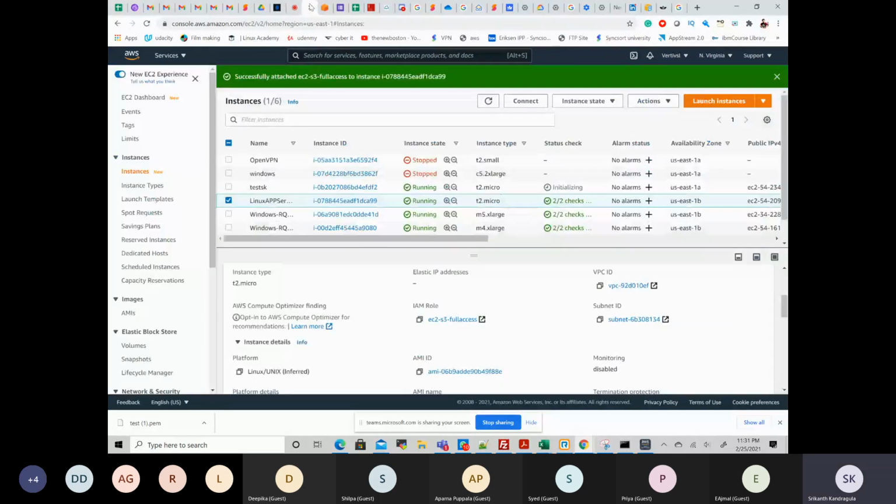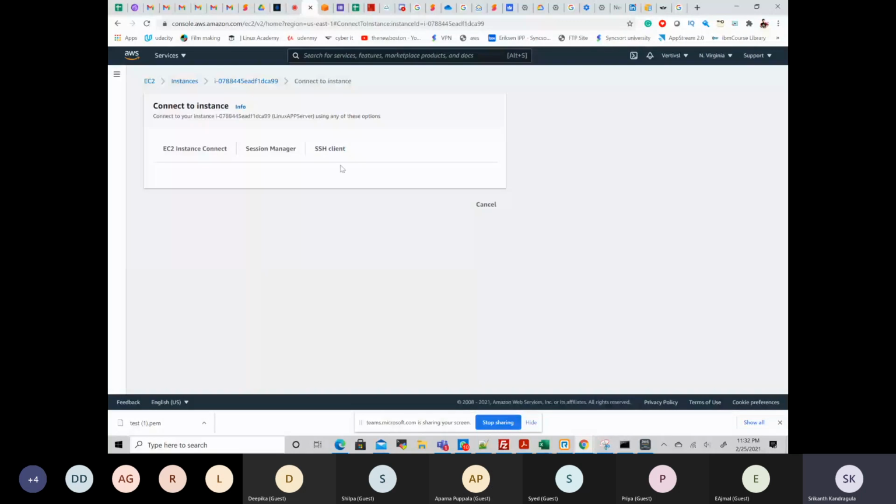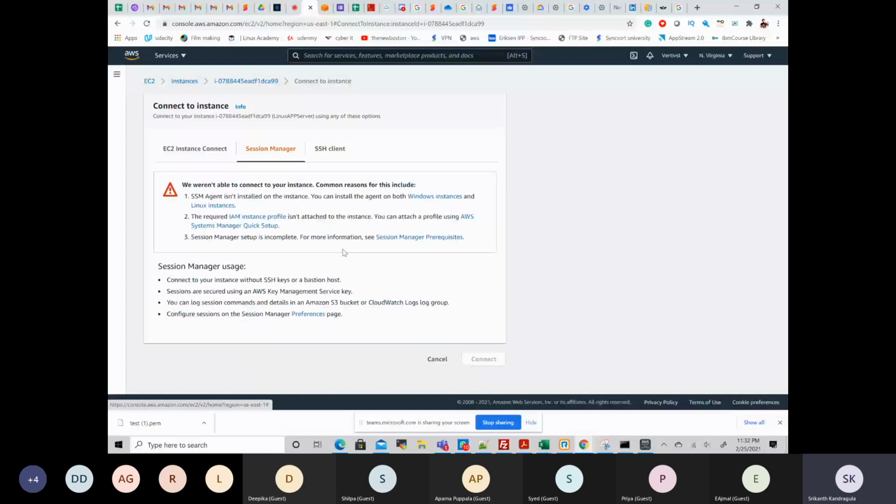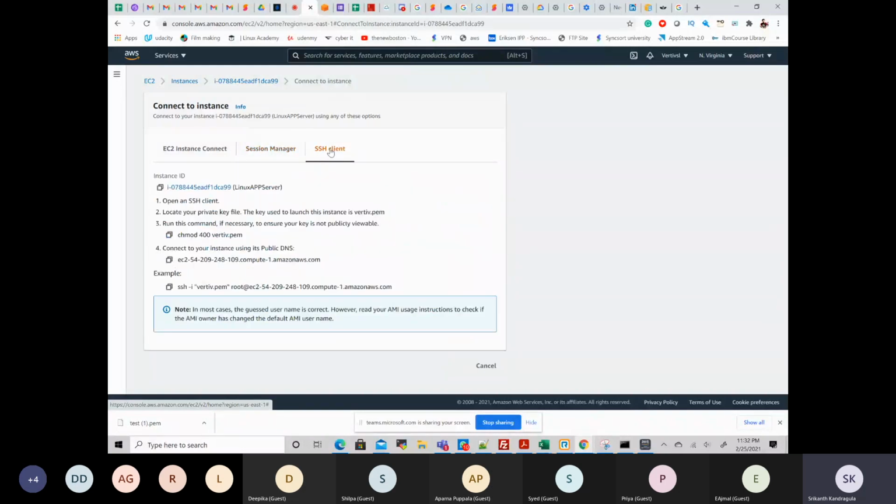Or you can go to that instance. This is the Linux instance I created, right? Connect, SSH client, session manager. For that you need to enable session manager. So again, what is session manager? In the role previously we have given access to S3, right? If we give access to session manager, this will be enabled. Okay, it's simple. And this is the SSH client that we get.